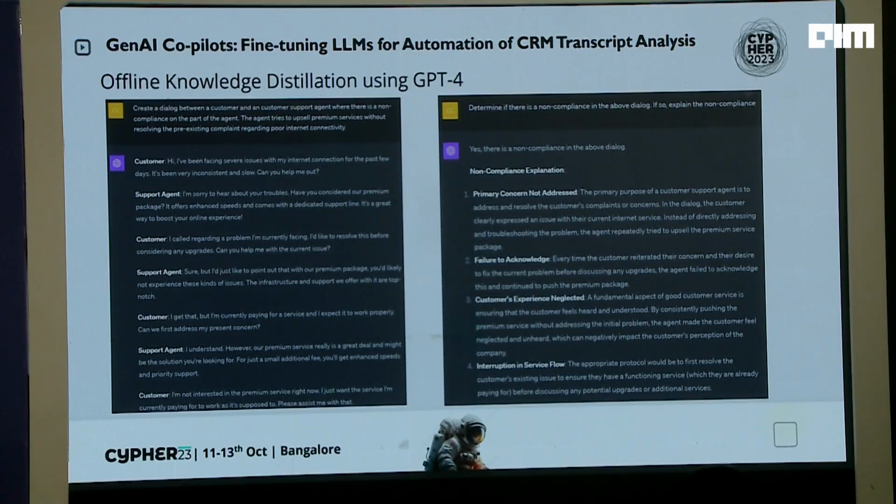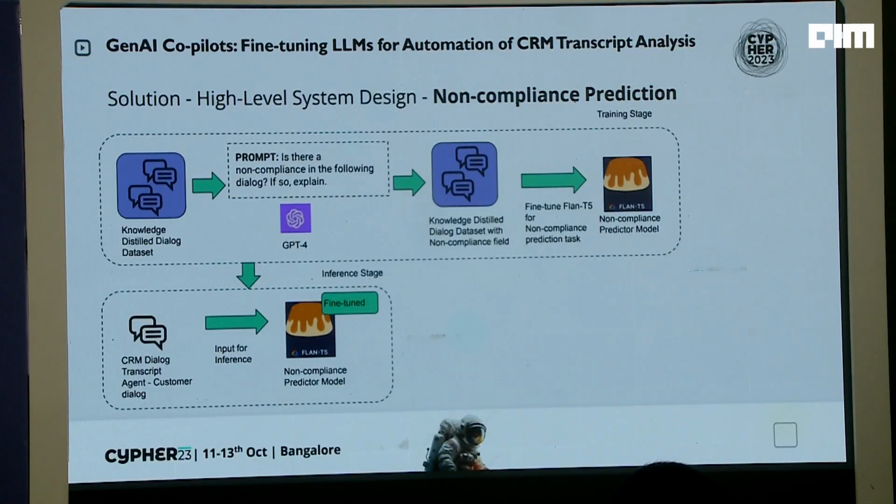So this is what we use to train our model, and now we have a new workflow where we don't use a publicly available dialogue data set. We use a knowledge-distilled dialogue data set, and we use prompts, work with GPT-4, create a data set, and fine-tune. The result of this fine-tuning workflow is a non-compliance predictor model.